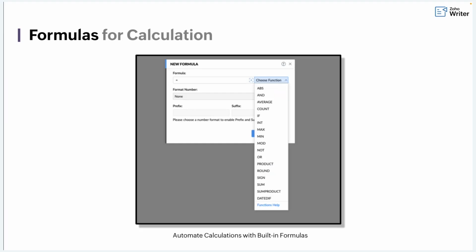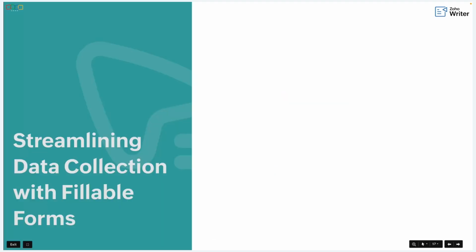accurate and error-free. Now that we have seen how Zoho Writer makes healthcare collaboration seamless, from editing and approving medical reports to sharing visual insights and automating calculations, now let's move on to the next section where we discuss how fillable forms can streamline data collection in hospitals.